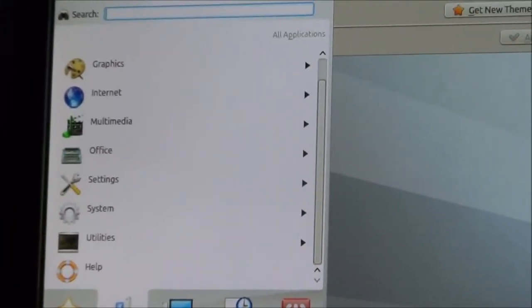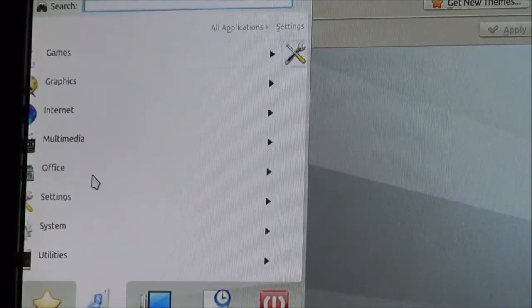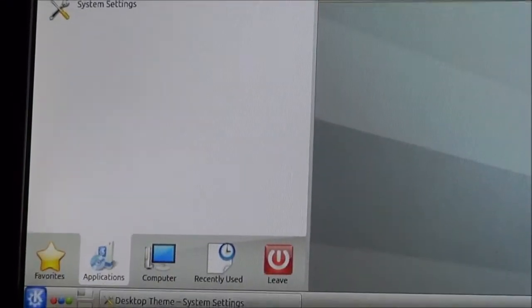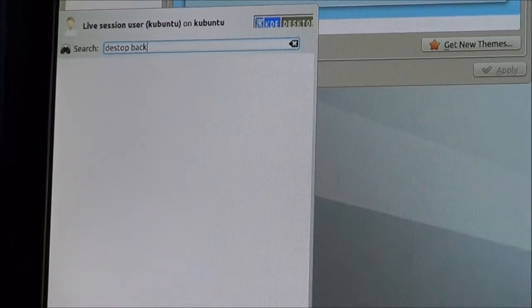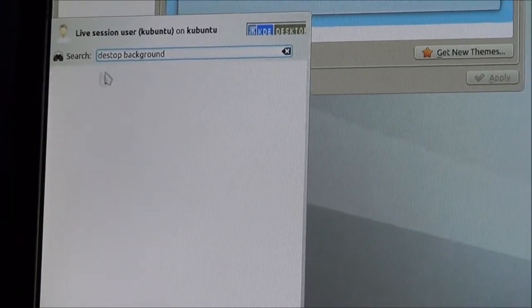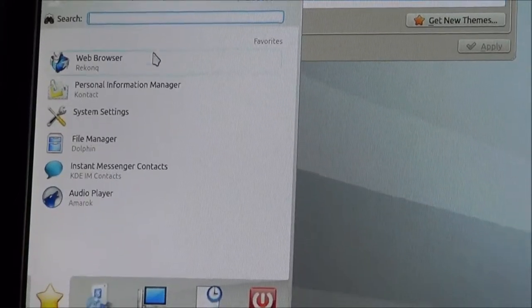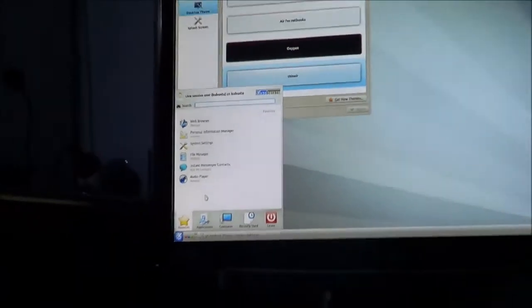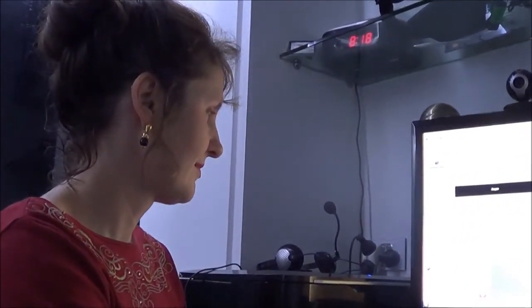Now, did you want to look for the background? Yeah, I do. I just want to see what backgrounds it has. Yes, so settings... Oh, I'm just going to put desktop background. Enter. Maybe I have to hit that. No. So you're having trouble finding it? Yeah, I am. I'll give you a clue. In Windows, to change the desktop background, you would typically right-click the desktop background and then click Properties.